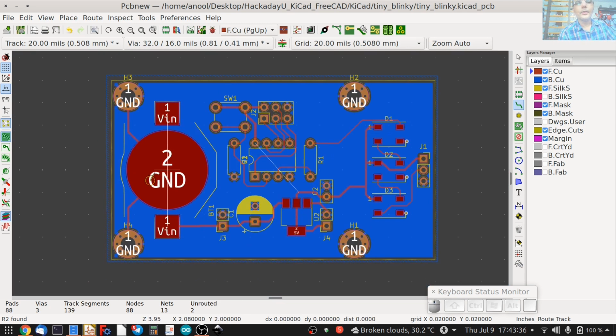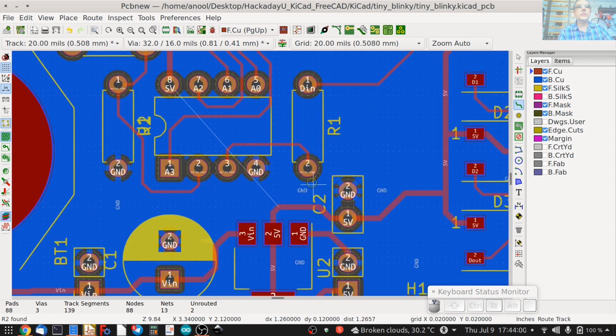So 2 unrouted nets. One is the connection from one side of the VIN pad to the other side of the battery holder, which is also VIN. But technically these would be already connected because of the metal body of the battery connector. So we can ignore this one unrouted net. But let's see, what we have left out is providing 5 volts to the ATtiny.